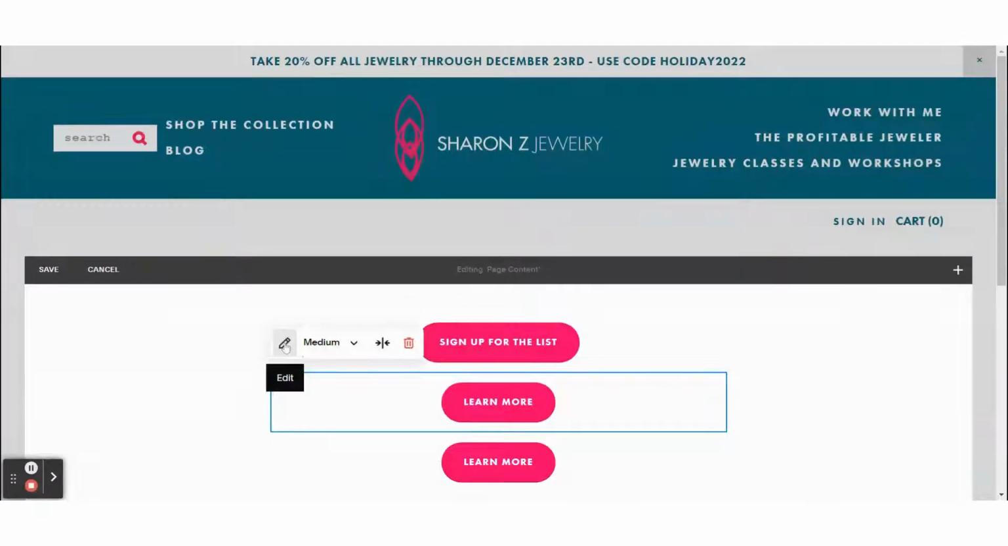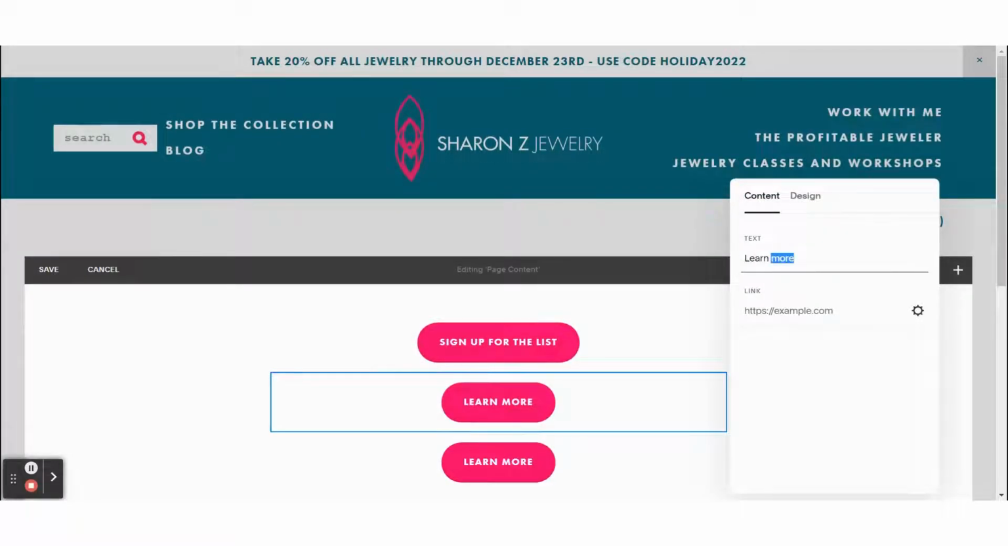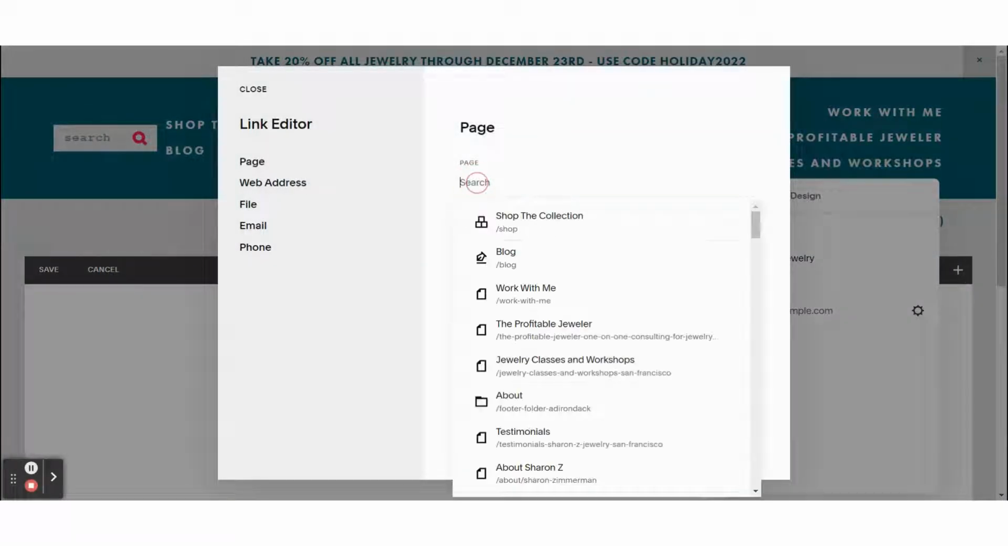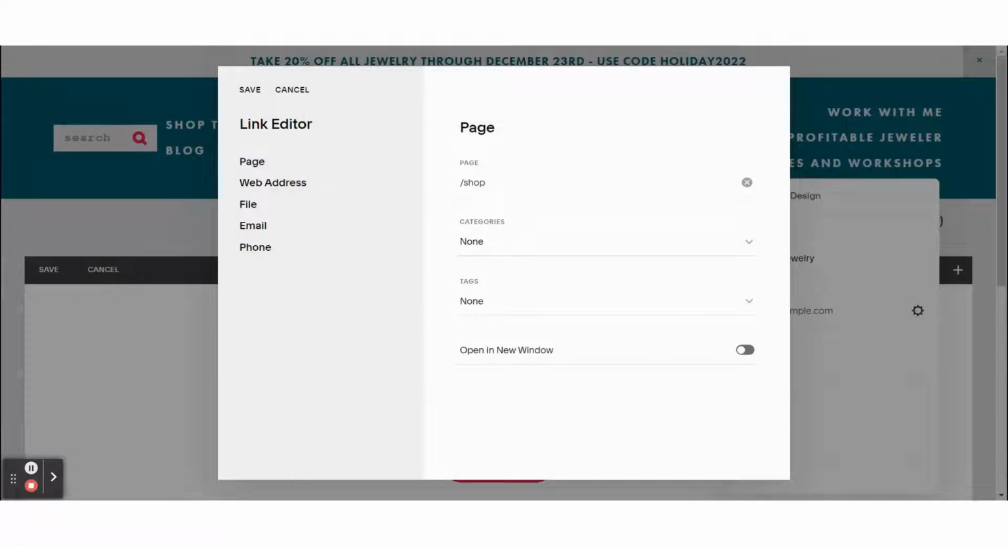Button number 2, I'm going to come over here and edit, and I'm going to say shop or jewelry. I'm going to come over here under link. I'm going to go to page again because all of these are internal links. I'm just coming over to page.